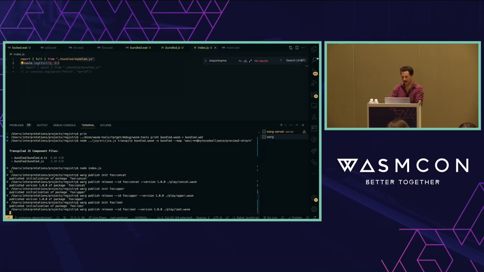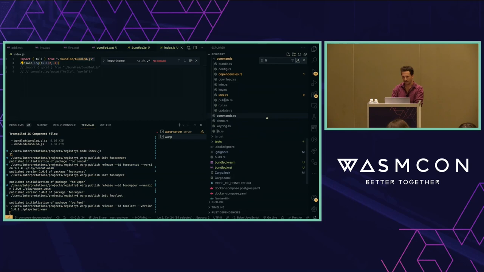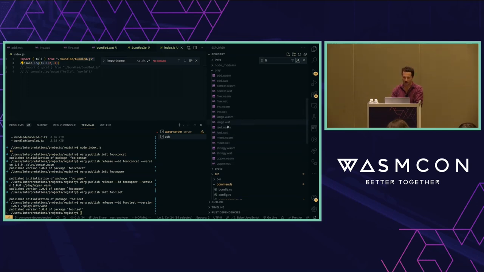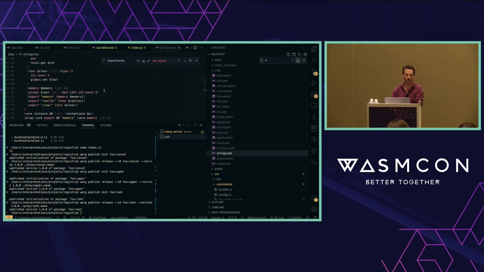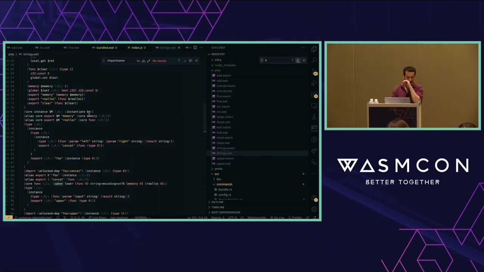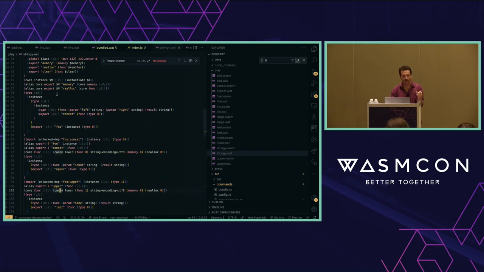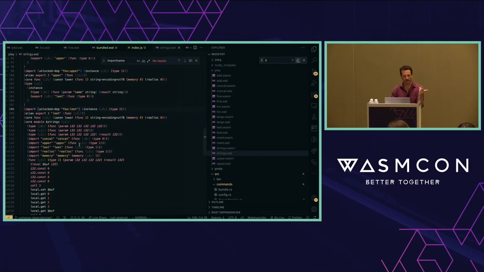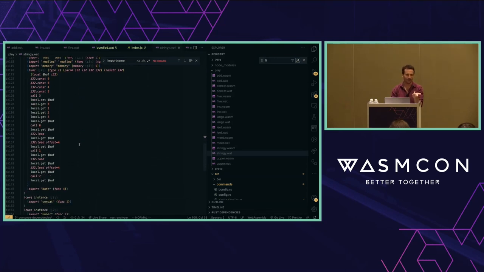And then the last thing is, because the syntax for these component imports hasn't been merged into the binary format yet, we don't have an option right now other than handwriting our Wasm for importing each of those components. So what I have here composes all three of those functions together. It's importing foo concat, foo upper, and foo leet, and then doing some manual memory allocation in order to compose all of these functions with each other.